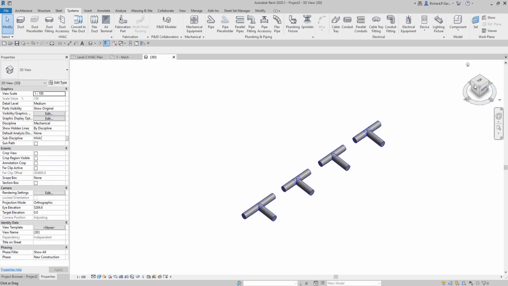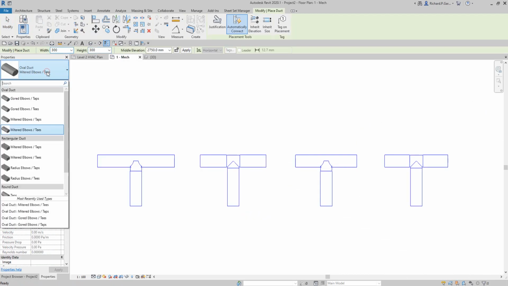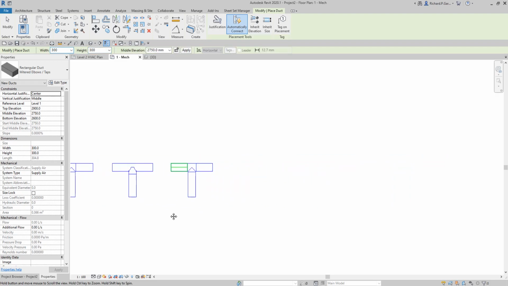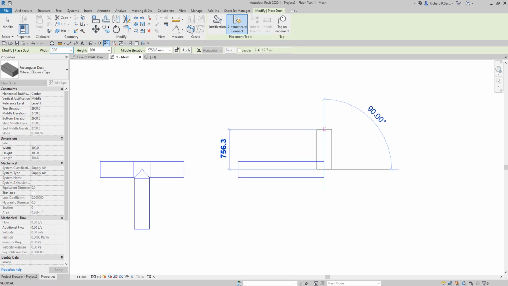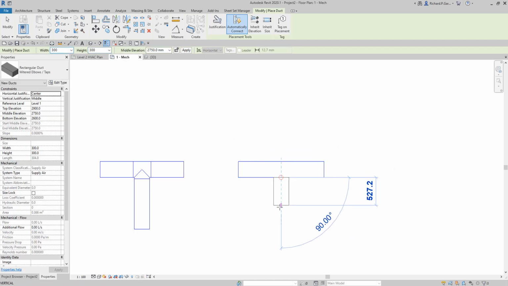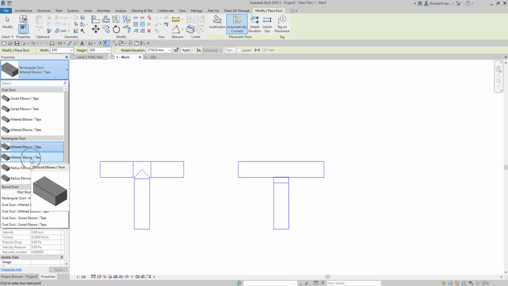Now the next thing that we are going to use is rectangular. We are done with the oval, so let's try rectangular. I'm going to select rectangular mitered elbow stop. So this is rectangular. Let's pick. There you go. Right click, cancel, and then let's pick there. That's how it looks like. So mitered elbow stops. Now let's use mitered elbows tees.